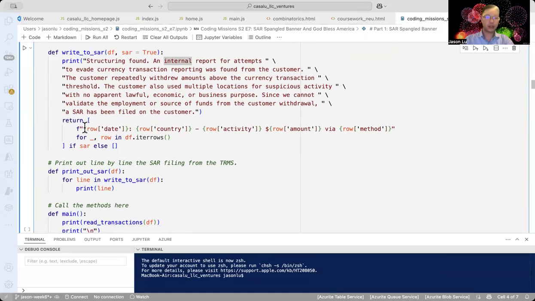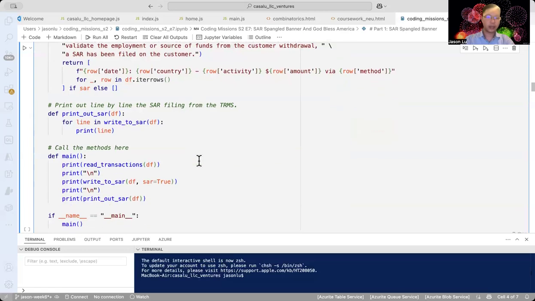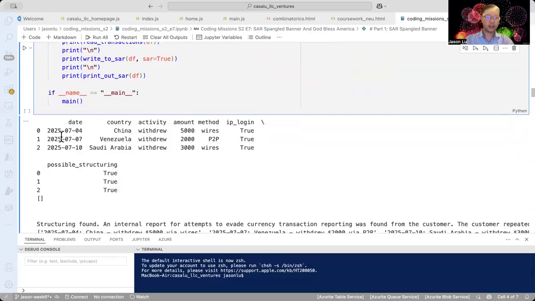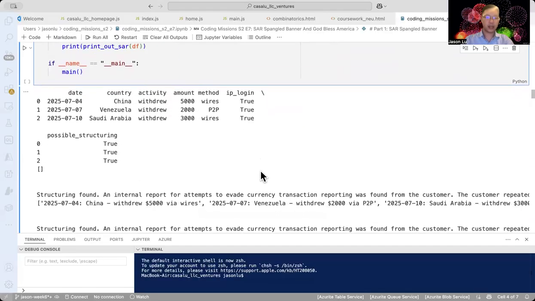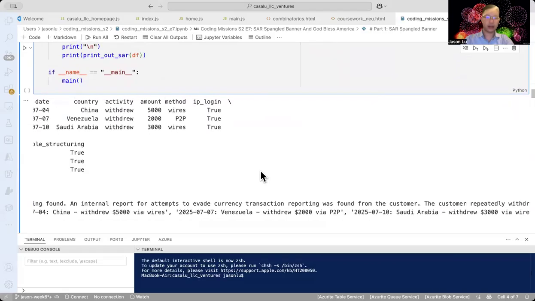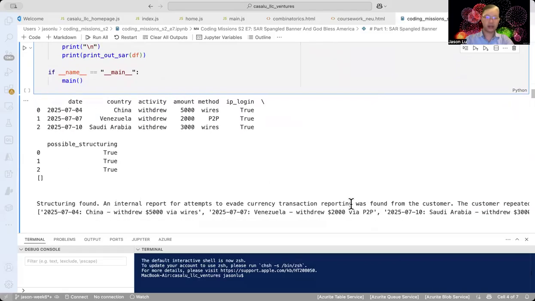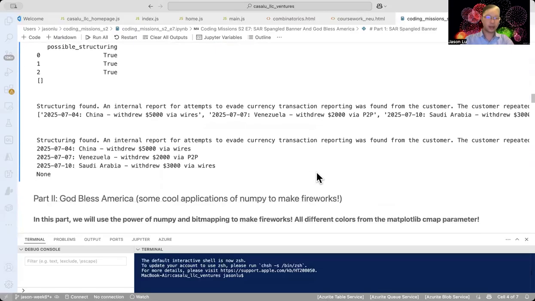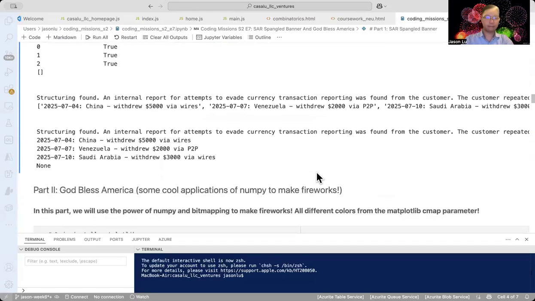And of course, return the date, the country, the activity, and what the dude has been SAR'd for. And of course, print out the SAR in a for loop and then call the main. So there you go. There's your Python DataFrame, and there's your SAR structuring. The structuring was found, and yes, we found he basically had $10,000 total in P2Ps and wires for the SAR. All right, great. That's part one.